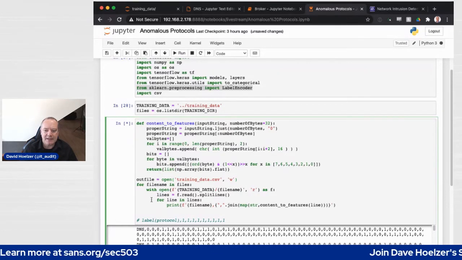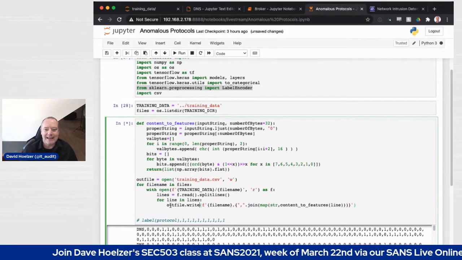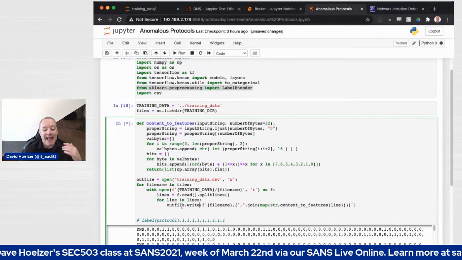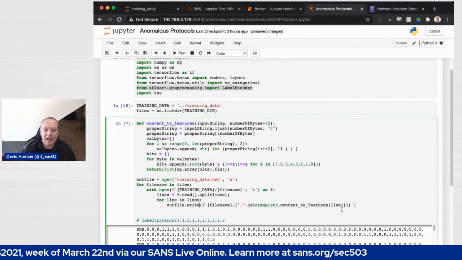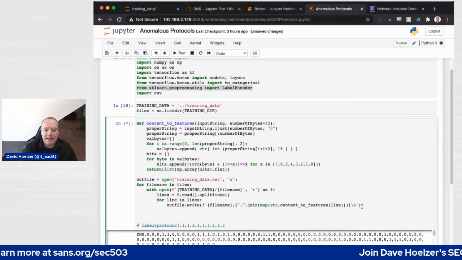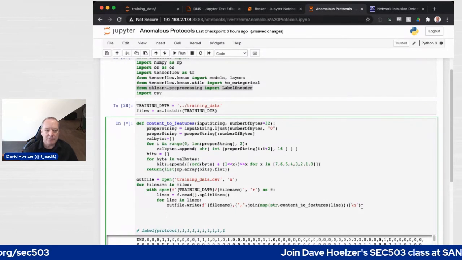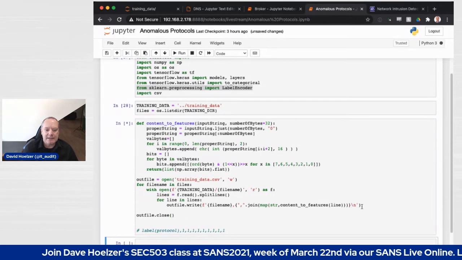Let's see here. Is there anything else I need to do to this? I don't think so. Oh yeah, I need to write to it. So how about we do outfile.write. We're going to write that data out. And since I've switched from using print to write, write does not append a new line. So let's just stick a new line on the end of that. And I should be able to outfile.close. At least I think it's close. And see how that runs.